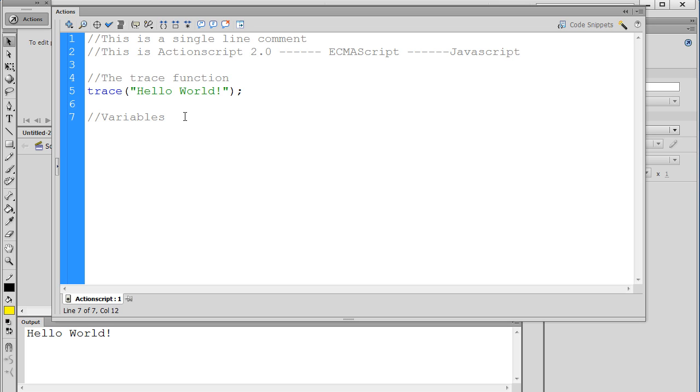So now we're going to start with the next thing, variables. Now variables are part of any programming language, and a variable is an empty container that we can fill with different values. And we're going to use this in our games. So as we create games, we're going to use variables. We're going to create containers that we can fill with different values.